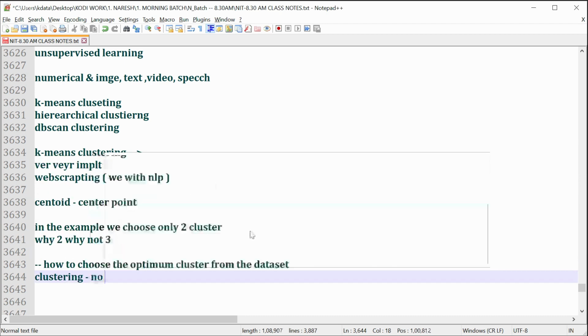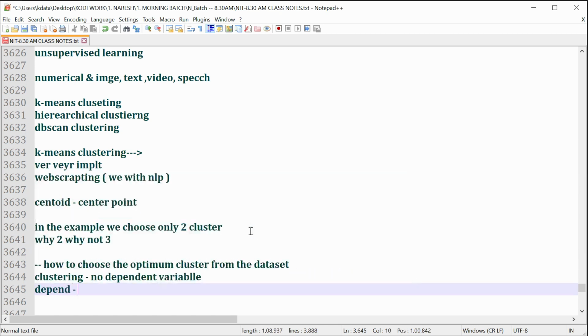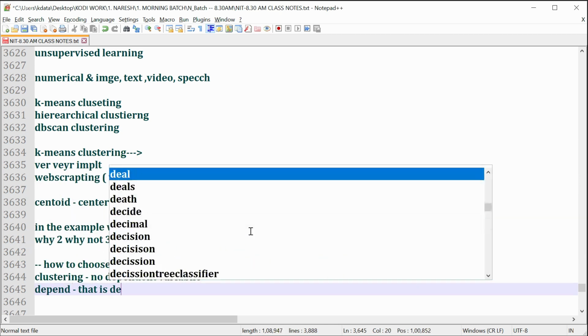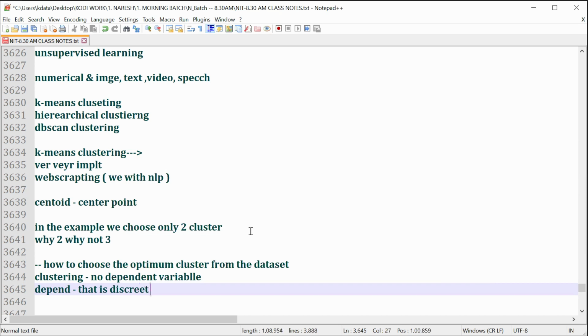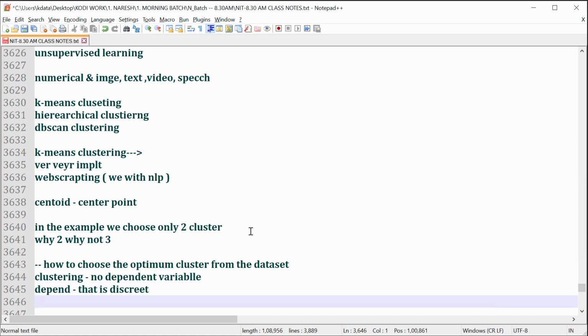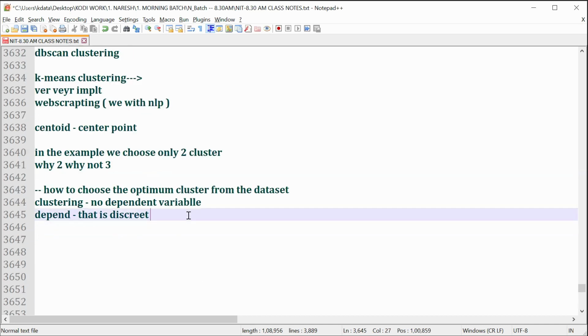In clustering, there is no dependent variable. Remember this. In clustering, there is no dependent variable. First point: if you have a dependent variable, then that is discrete data. What is meant by discrete? A 1 to 5 rating. Stop. After 5, there are no more values. SAT score 100. There are no more values after 100. That's called discrete data. Understand or not, team?